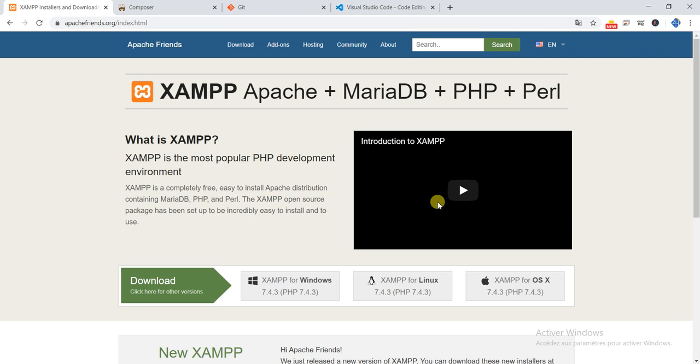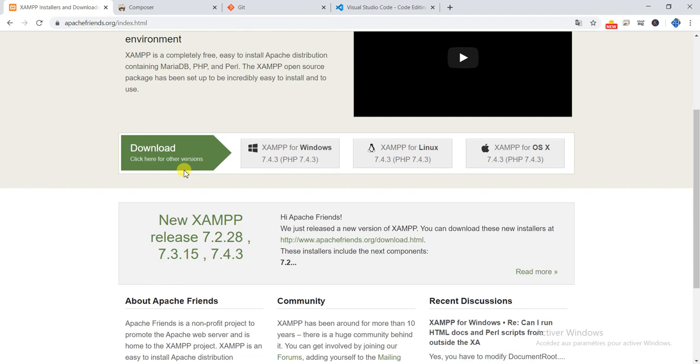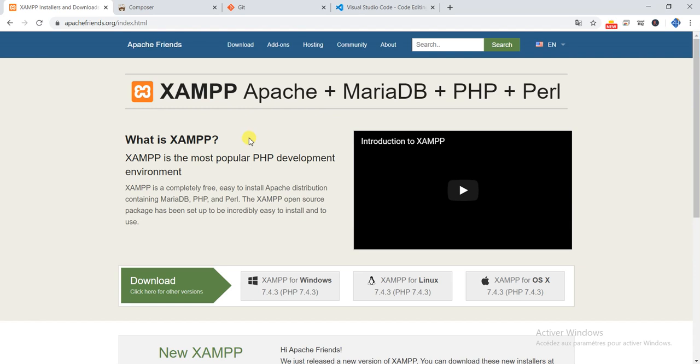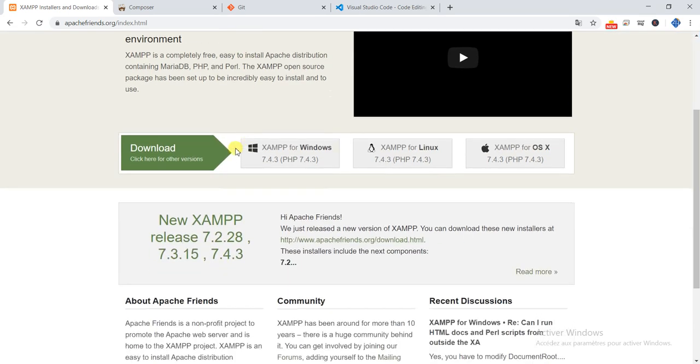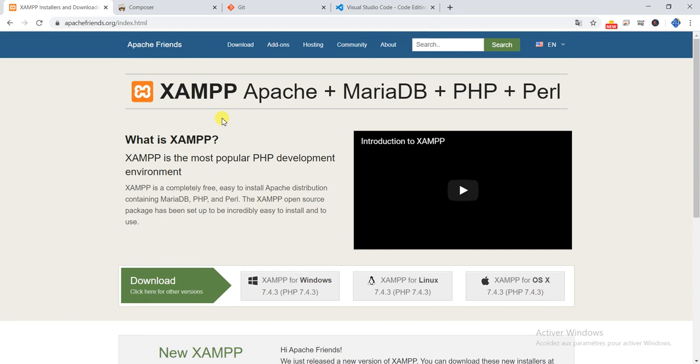With xampp you're gonna download, for example, this version. In my case I have already downloaded it, and I have already installed it on my machine. It is very easy, and you can download this software easily and install it. And this is xampp.